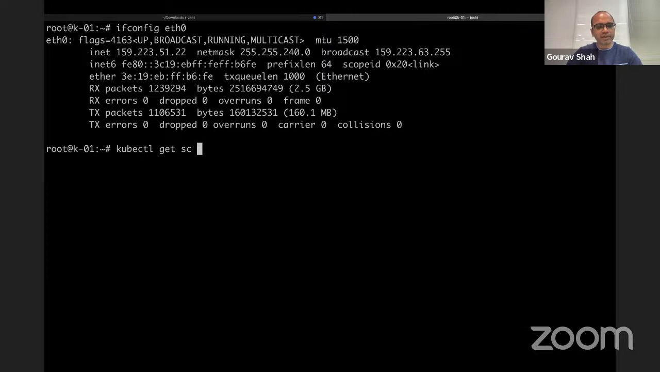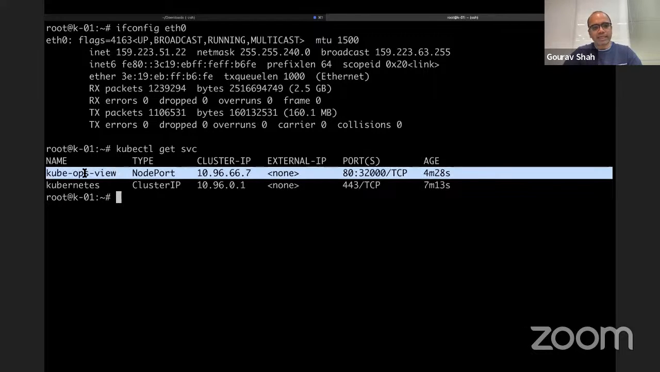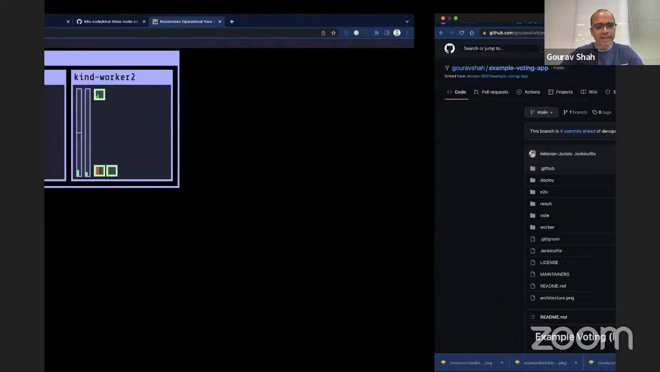It's a service called Kubernetes View that you see here. It is available on port 32,000. On which node? On any node. That's why it is called a node port. So don't worry about it right now. We'll look at it when the time comes.